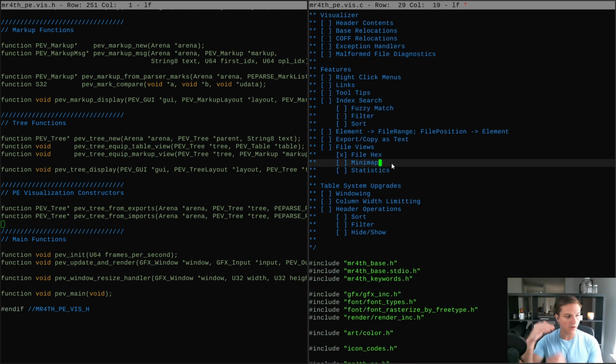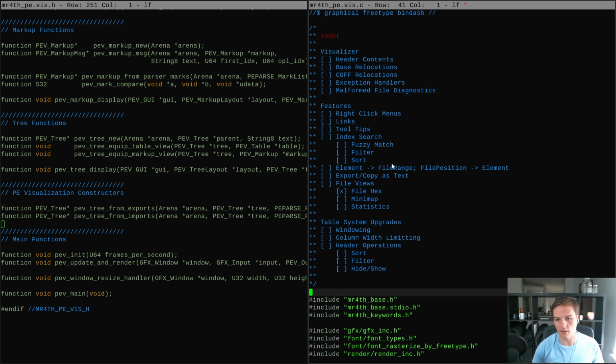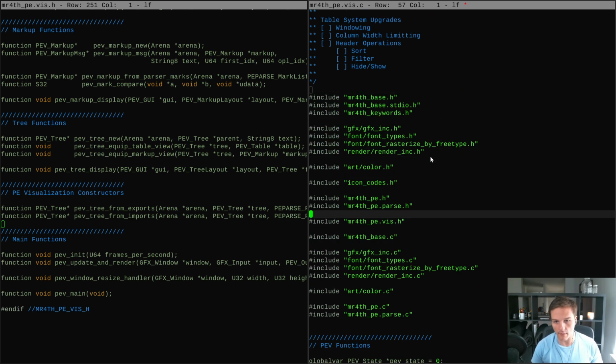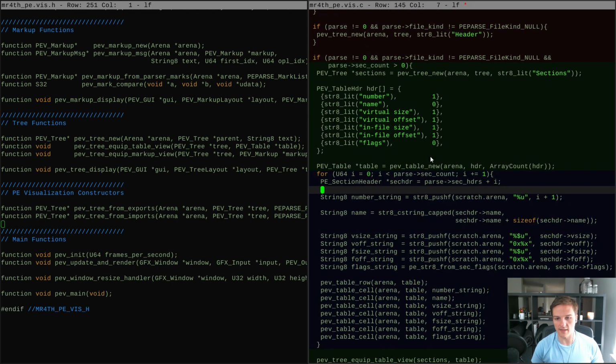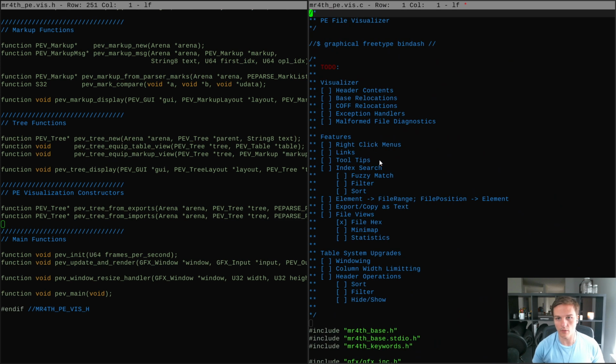But like a minimap view that could compress it all down into one screen, no scrolling, and just show you sort of where things are vertically mapped within the file, and then use that as the way to see. I also want to be able to do, when I'm looking at the hex view, I'd like to be able to see where relocations are applied.